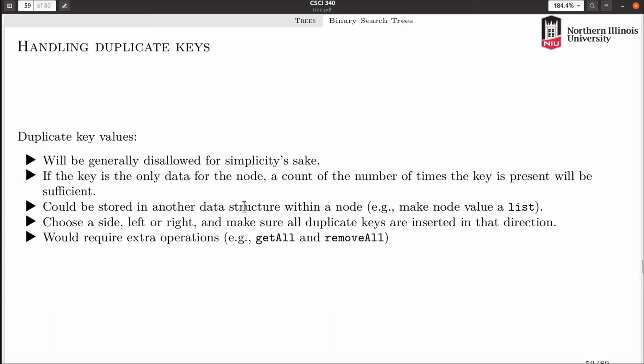Another way to do it, if the node is a complex thing, right, and just knowing that there were 5 doesn't really help you because they might all have the same key but with different values, right? In that case, you could put a container in the node itself, like a list or a vector or something like that. So you could create a node that has a key, and then the value for that key could itself be an entire list of values or a vector of values.